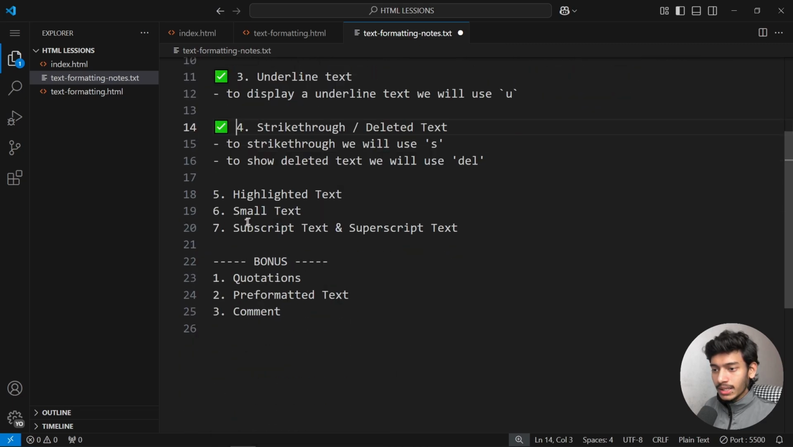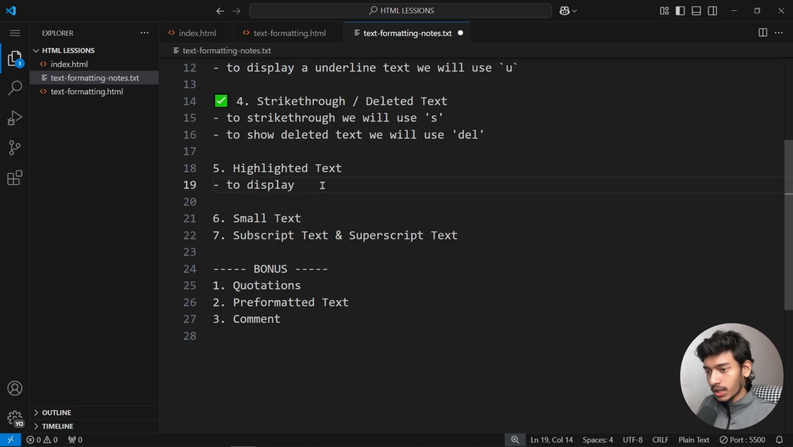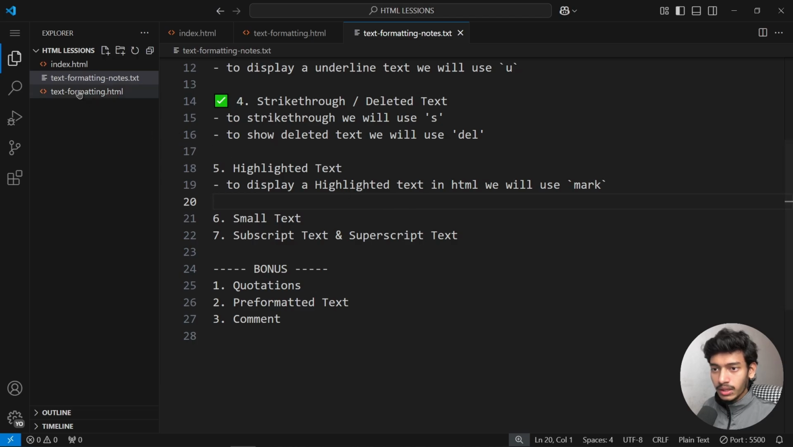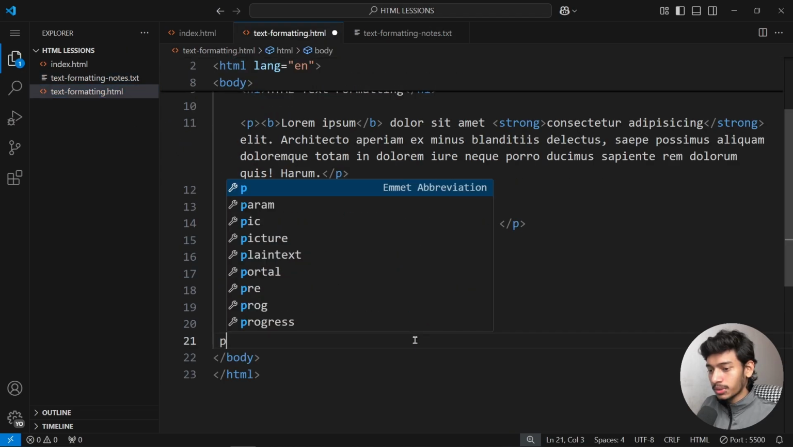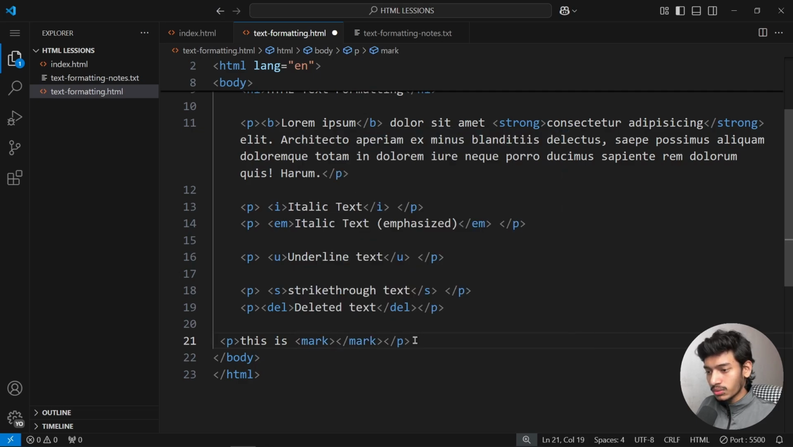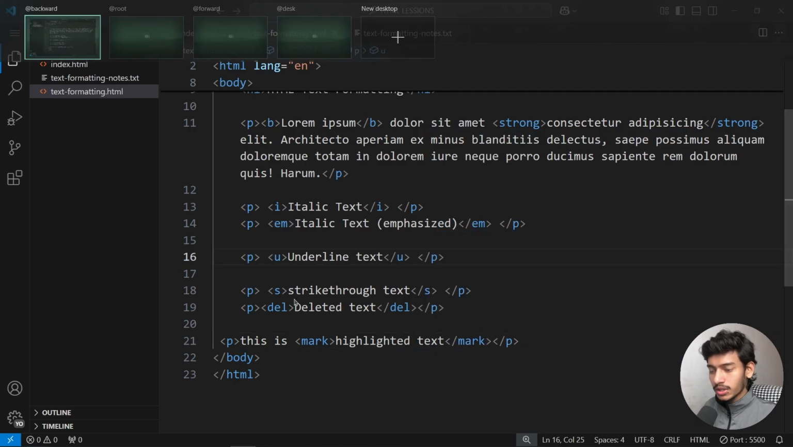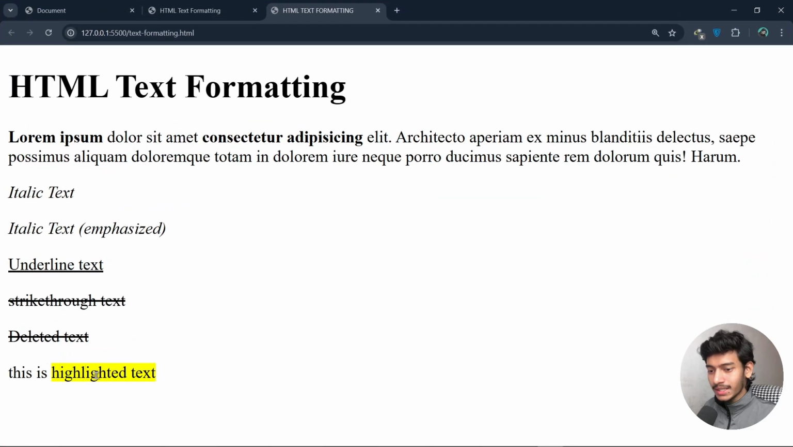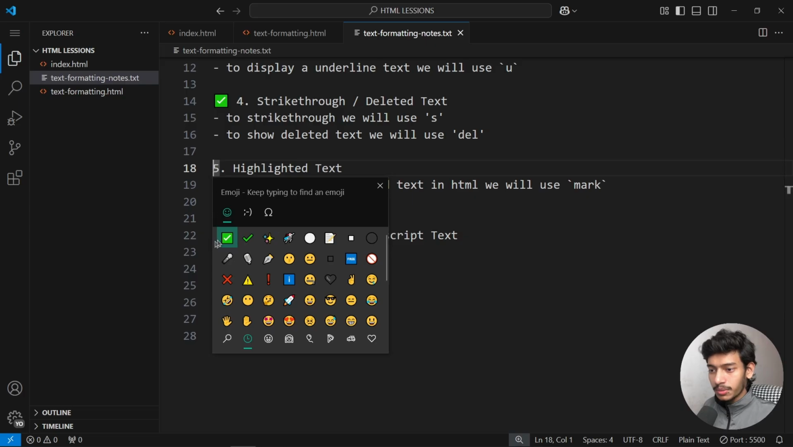Okay. And there is highlighted text and small text and subscript. To display a highlighted text in HTML, we will use mark. Now if I just go here in the HTML page, and type here a p tag, and I will just type here the mark tag, and the mark tag content will be highlighted text. If I just save it and go here, you will see the text is highlighted. Perfect. So we'll just type here done.